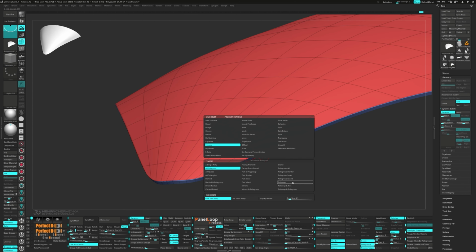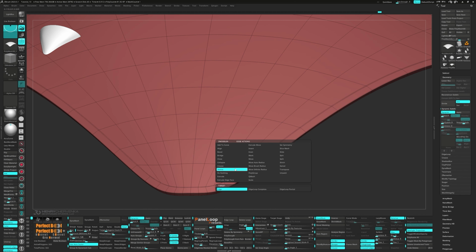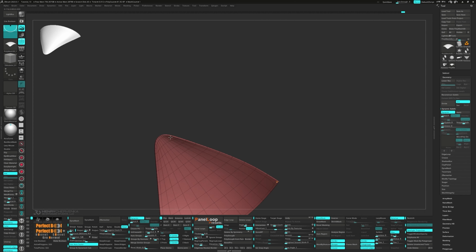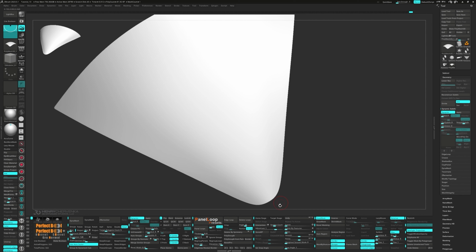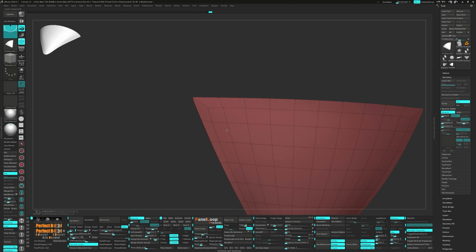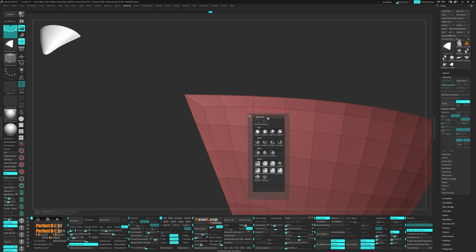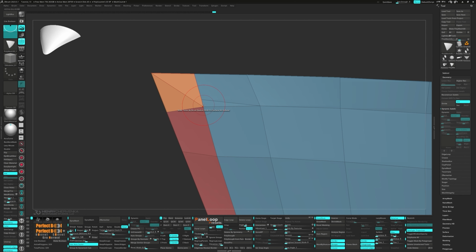Now it's time to extrude the poly loop. Press Ctrl W to group visible. Let's make sure to uncrease the inner edge loop. Now we can run a polish by features to smooth the surface. We'll use the slice curve brush to redirect the edge flow. Next, select collapse edge from the ZBrush brush.